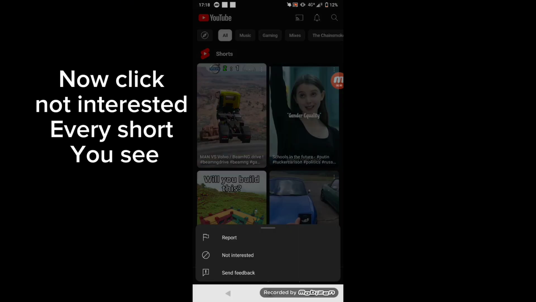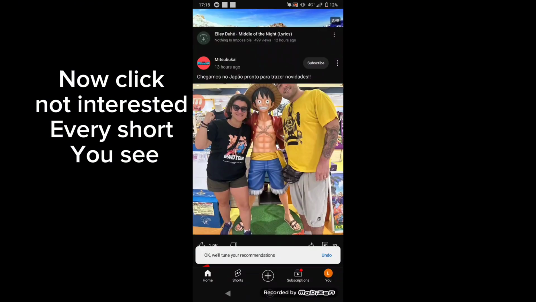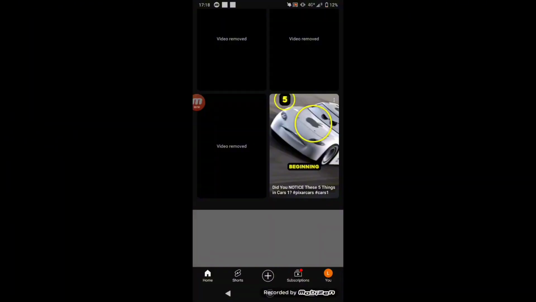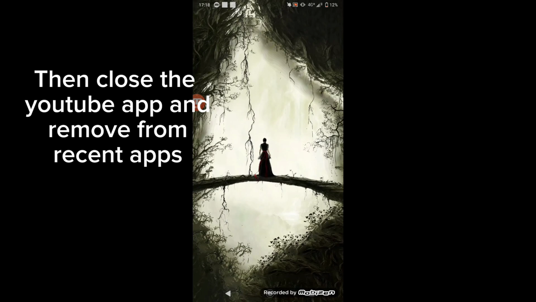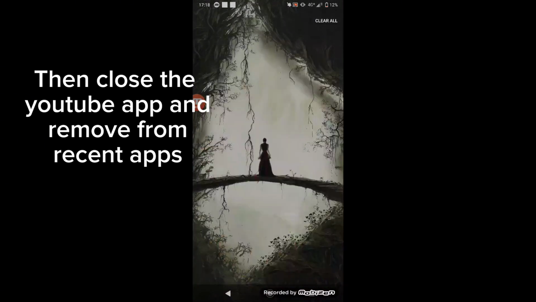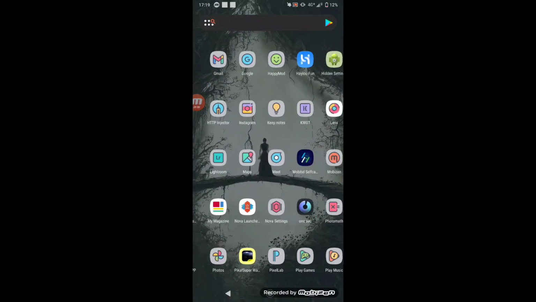Now click Not Interested on every short you see. Then close the YouTube app and remove it from recent apps. Now reopen YouTube.